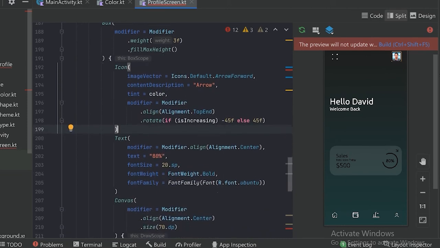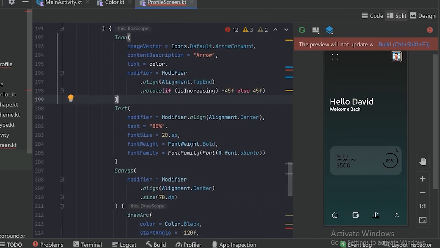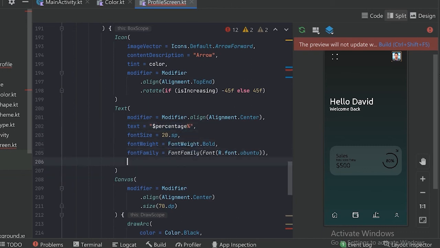For this text, the percentage, whatever we will provide through the parameter. And color will also be different.